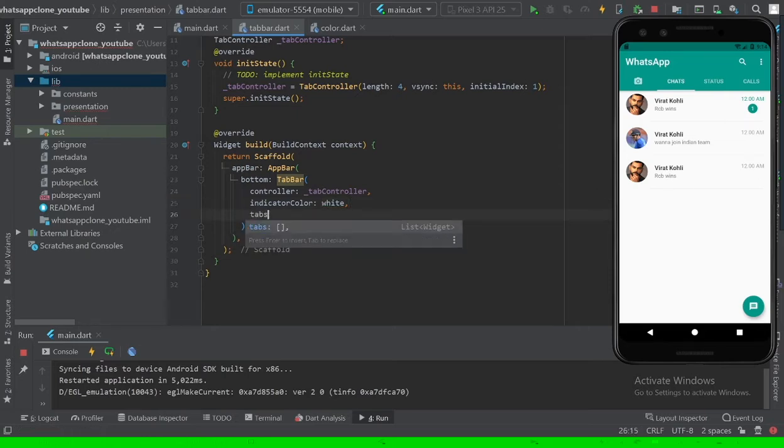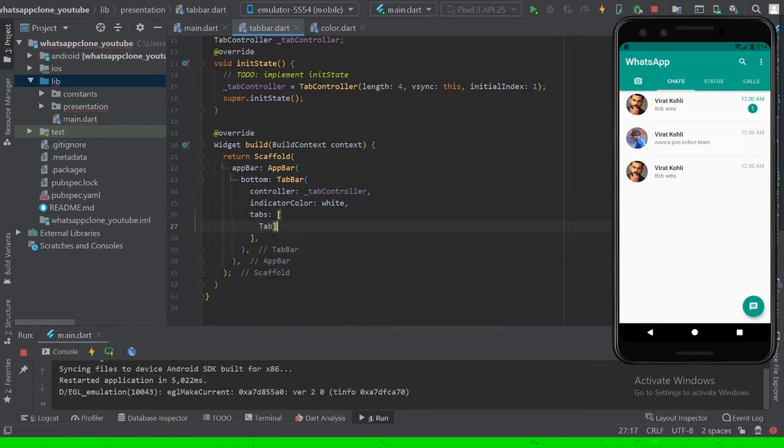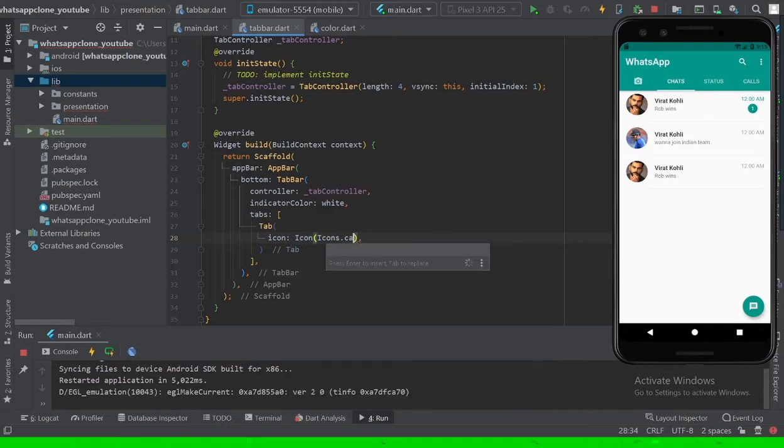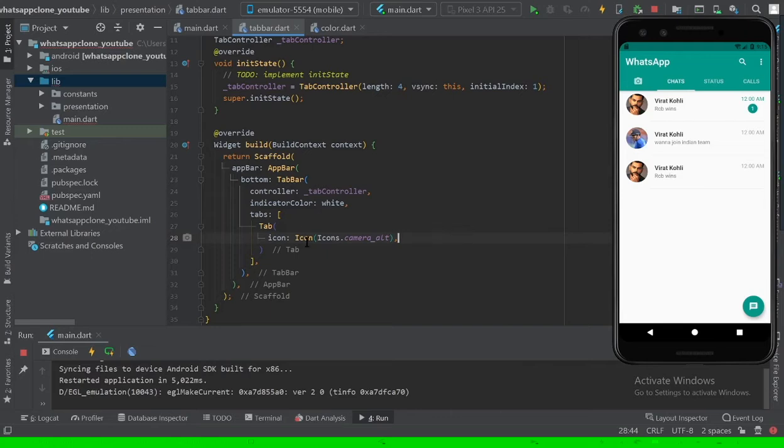Now we want to declare the tabs we want here. In the tabs, the first tab is the camera. So Tab, and there is a property called icon. In that we can give Icons dot, what is that? I think camera is available. Yeah, it's available. So the first tab is done, and for the next tab we only need text actually.